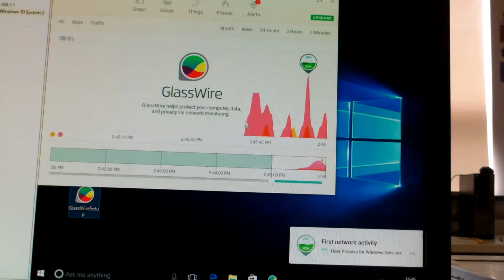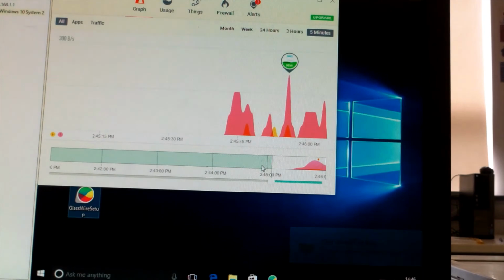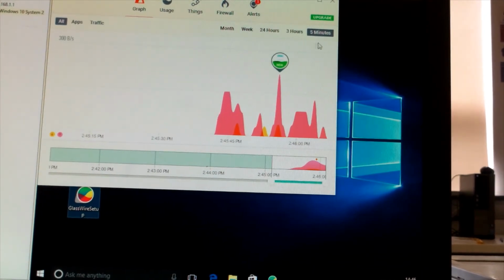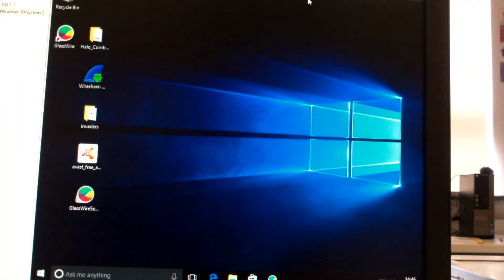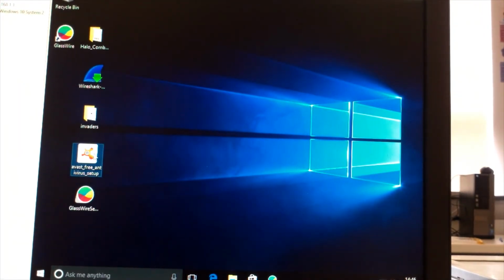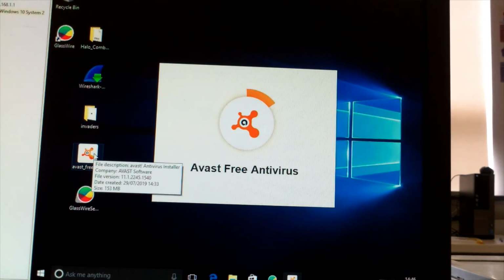There we go. So you can see a graph is being produced at the moment, even on this system, because we just started it. So if I leave that in the bottom corner, it will show you all the network traffic. So that's that bit. And the last one is the antivirus. We always do the antivirus last because Wireshark and Glasswire make it think there are viruses, so installing it last is the best.